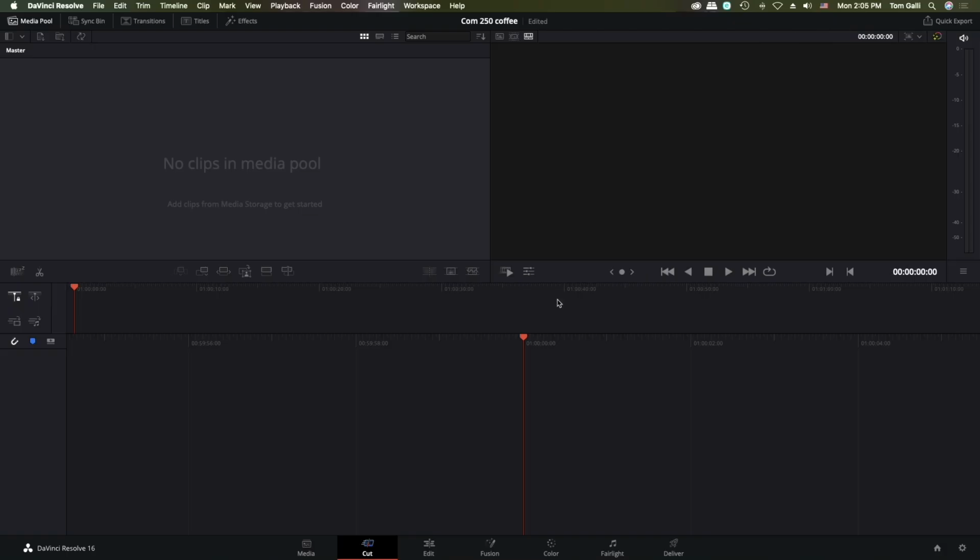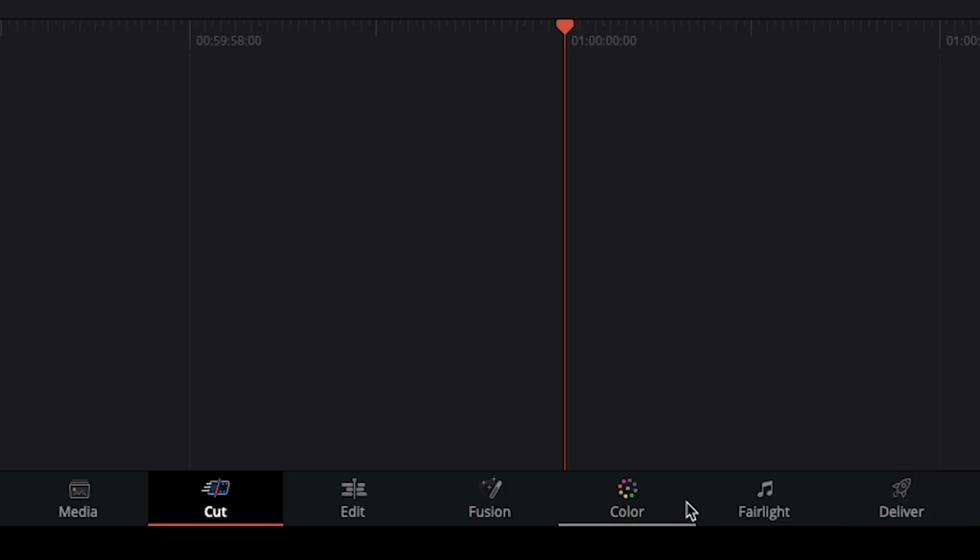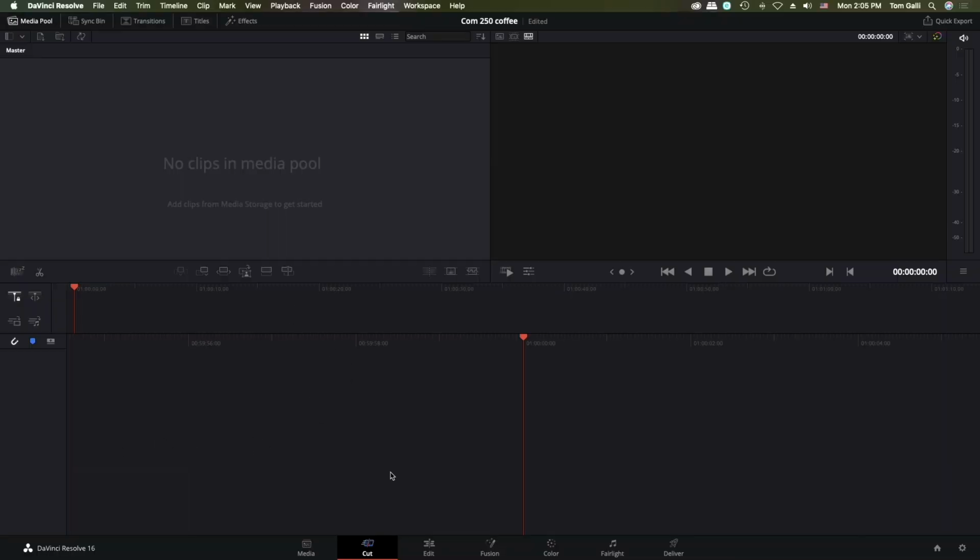Welcome to Resolve. Just a quick once over. If you look at the bottom of the page, you'll see there are 7 buttons down here. Each of these buttons redesigns the interface. They call these pages, and each page has got different functions. So very briefly, let's go through all 7. We'll spend some more time in these later.